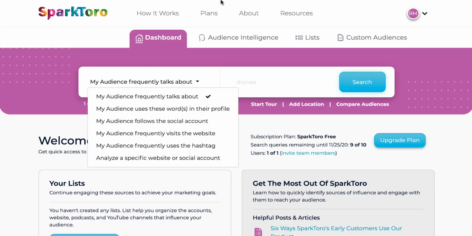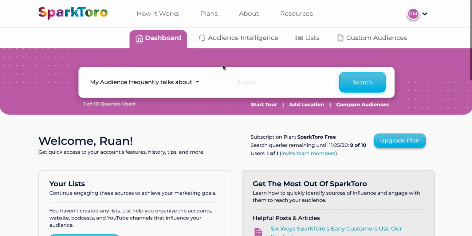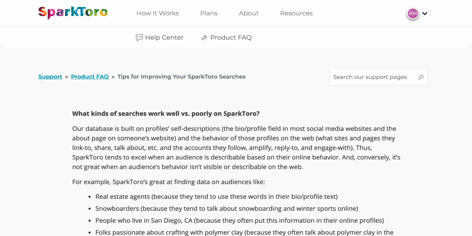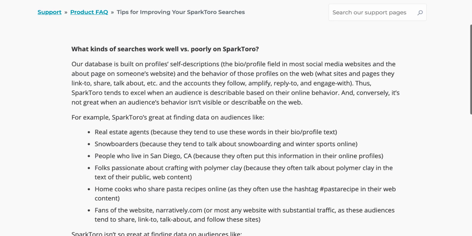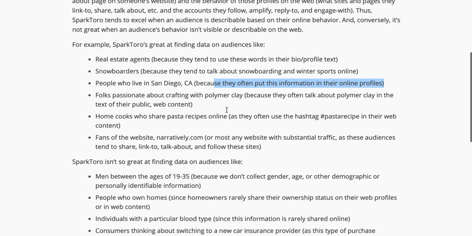So before doing this, it's pretty important to understand some of the best practices that you can use to actually start these searches. Now, inside of SparkToro, they actually have an article that talks about what are good searches and what are bad searches, I should say. So for example, SparkToro is good at finding examples like real estate agents, because they use those words in their bios or profile texts. They're good at finding snowboarders because they talk about snowboarding, people who live in San Diego because they often put information about San Diego on their website.